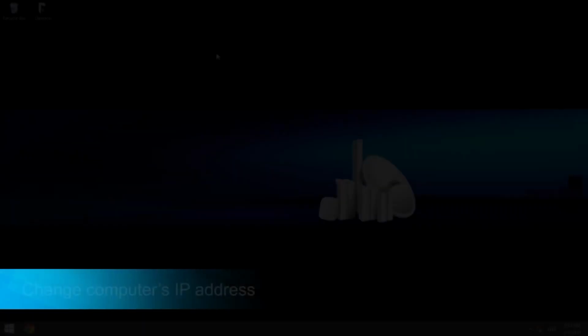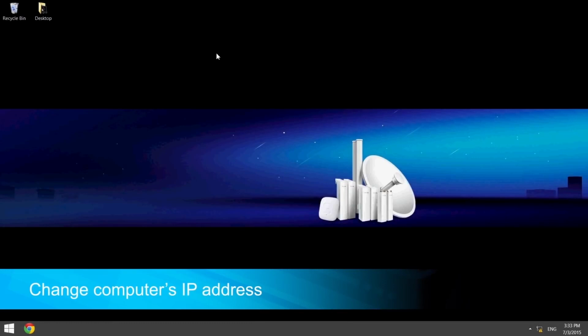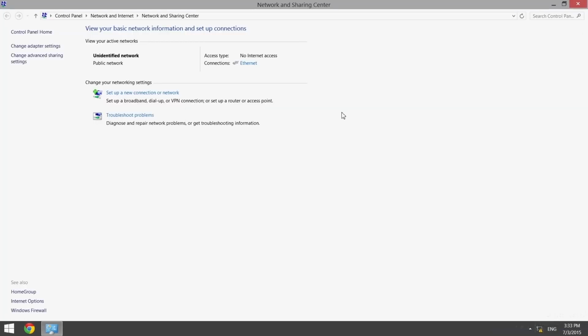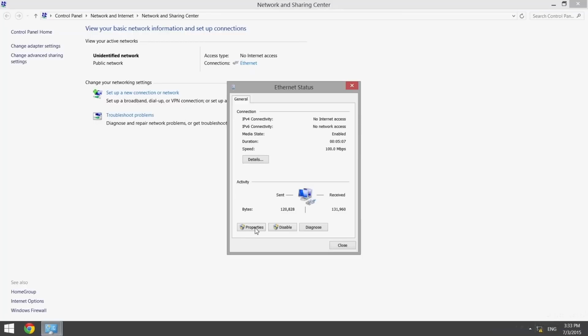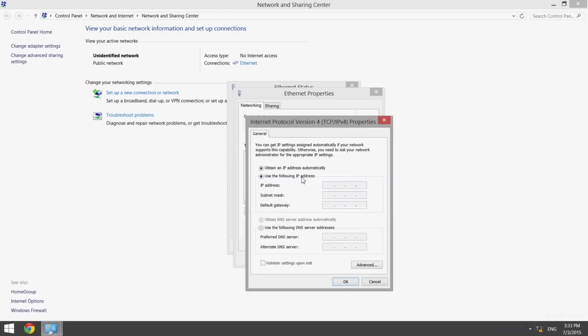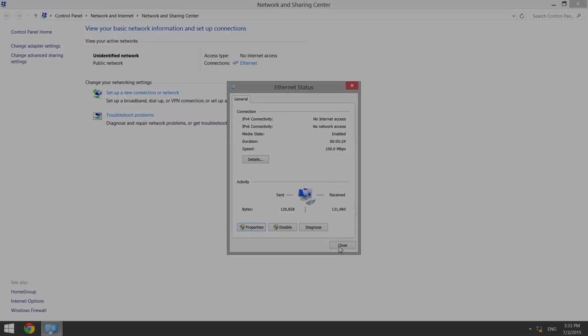To begin the configuration, change the IP address of the computer. To do this, open the Network and Sharing Center on your PC, click the Ethernet button, and select Properties. Double-click the IPv4 line and change the IP address to 192.168.0.10. Then, set the subnet mask to match the information currently displayed on the screen.